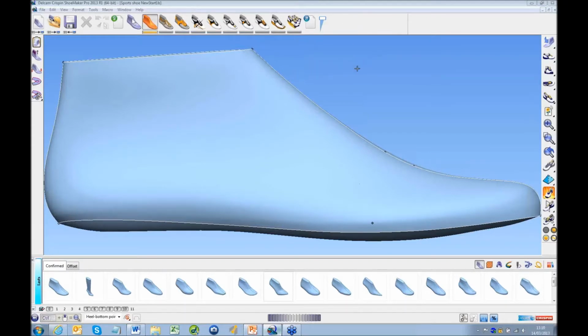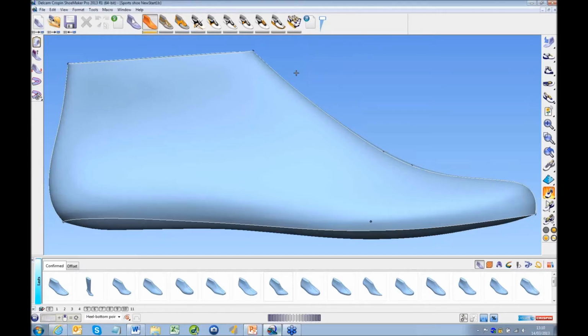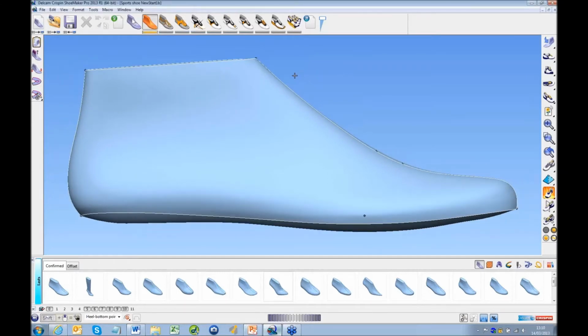Okay, thanks Ian. So I'm going to show you a live demonstration of ShoeMaker Pro. This is the 2013 version that you can see on the screen. And let me just start by explaining the screen layout. So at the top of the screen we have the creation entities. We start on the left hand side with the last, and we work our way across the right hand side where we finish with manufacture and export.